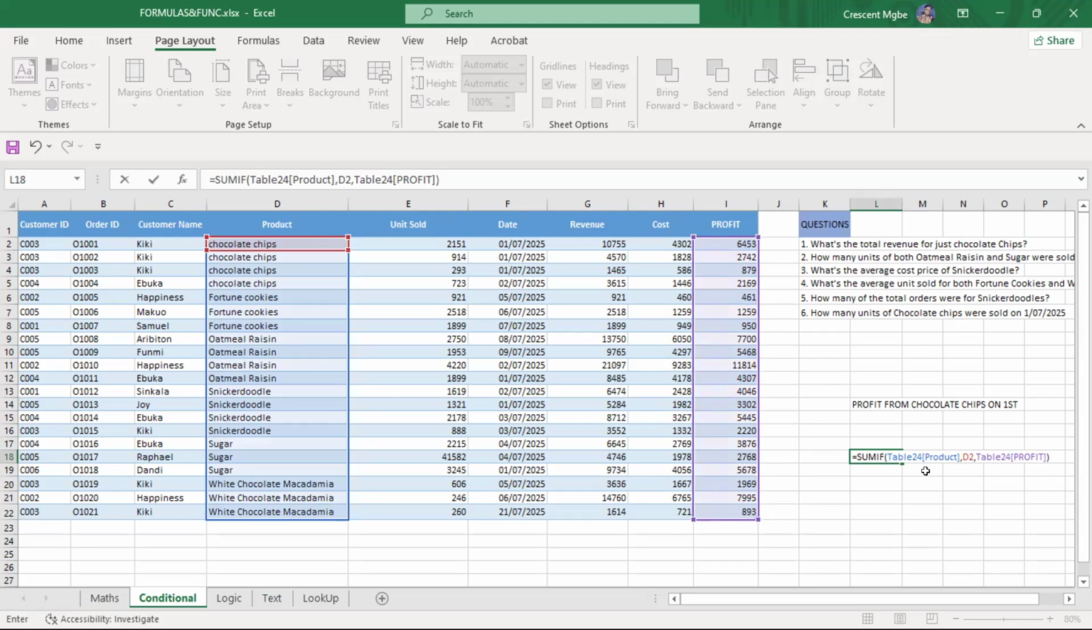Does this solve the problem? I think it does not because, sorry, you said profit on the first. Yes, it has to be on the first.